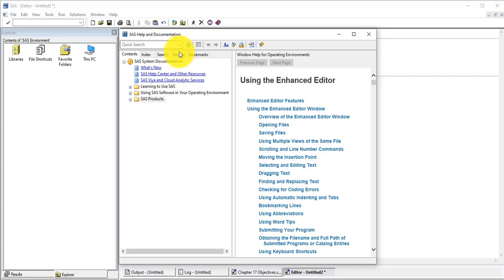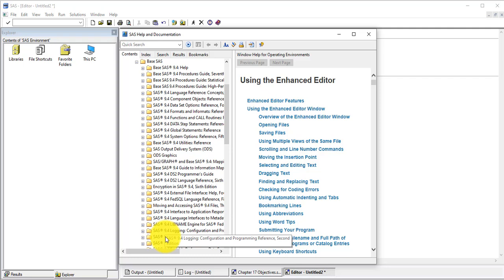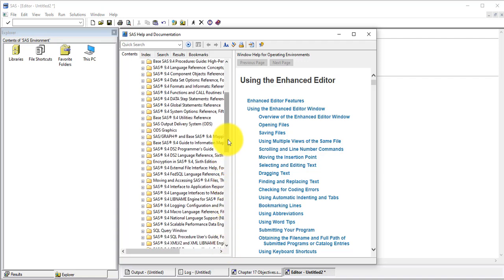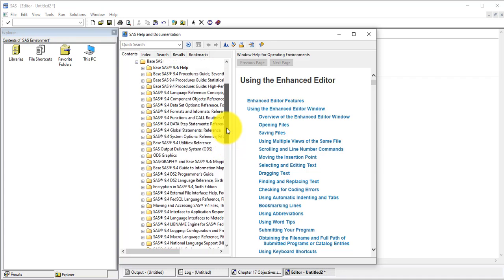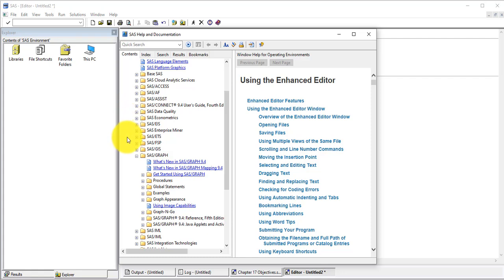When you first open SAS help and documentation, you get this contents, and so SAS products, just for a moment, if we expand this, there's this entire list of SAS products. And so base SAS is where we've been for quite a bit of our topics. Base SAS includes, we can see libraries in here, LIBNAME. It involves a lot of things we didn't look at, but there are base SAS procedures such as the means procedure and the univariate procedure. Also, SAS graph, that's what I'm looking at here.